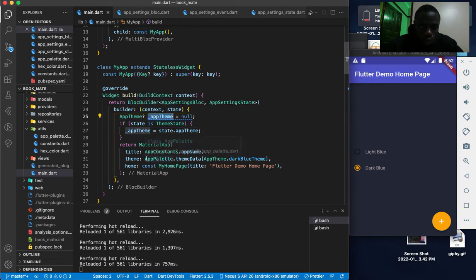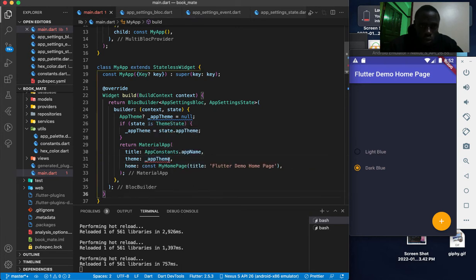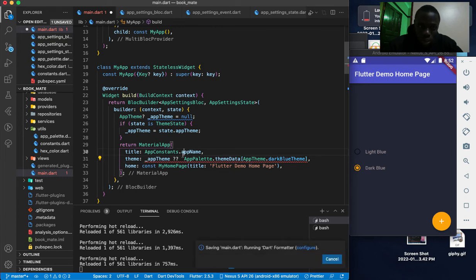So here we are going to come back down, and we shall provide this with the theme state, with the theme. So what we are going to do, in case we fail to get the theme, we are just going to display a dark theme to the user temporarily as we wait for the initialization to happen.